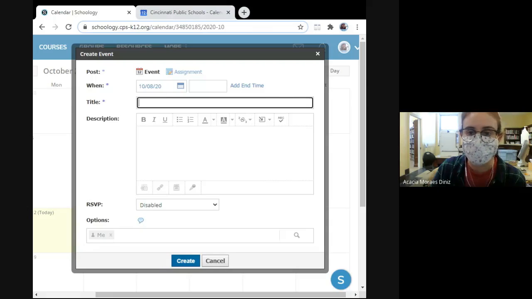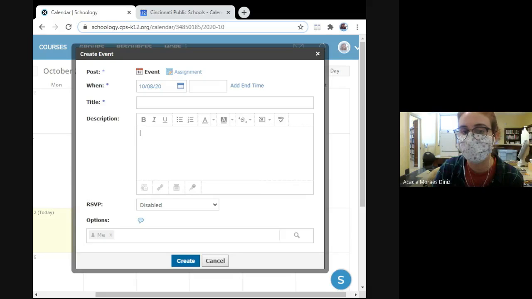You can add it with whatever title you're going to give it, so they'll know what they're looking for. In the description, you can add links. So if you want to add a link to the website where they have to actually work on it, you can add it here. If you need a time when it's due, you can add a start time and an end time to it. And this is all from the main calendar that you're seeing right now.